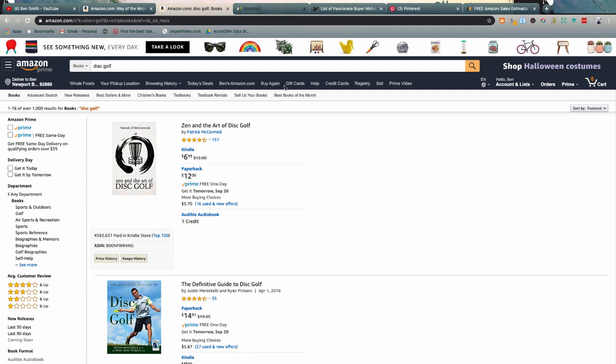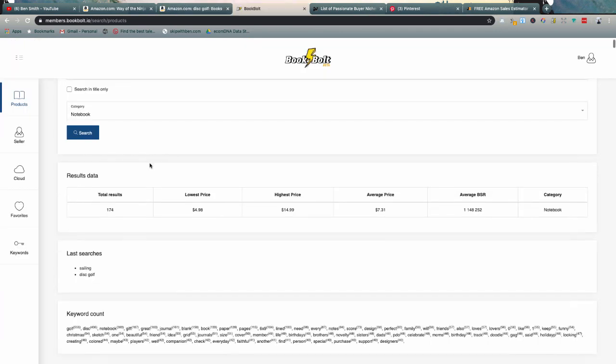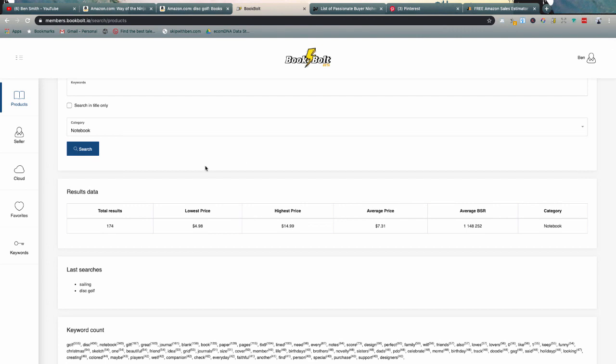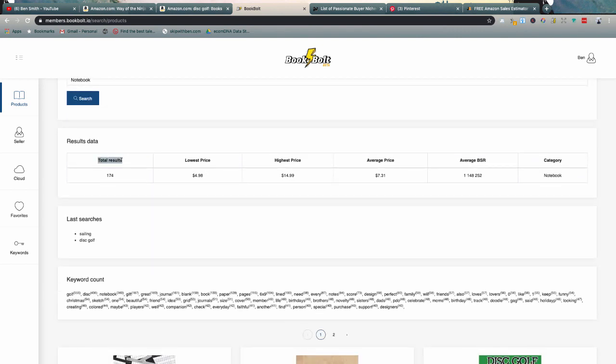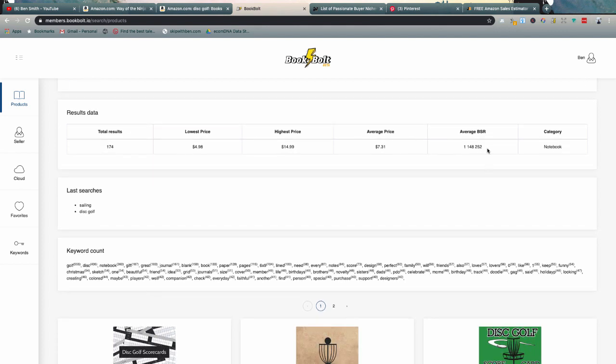So now what I'm going to do, now that I kind of have that first idea, is come back over to BookBolt. Our search has actually queued up. And what I like to see is total results. It's pulled 174. We see the lowest and highest price, the average price, and then the cool thing is it does an average on the BSR, which is super useful.